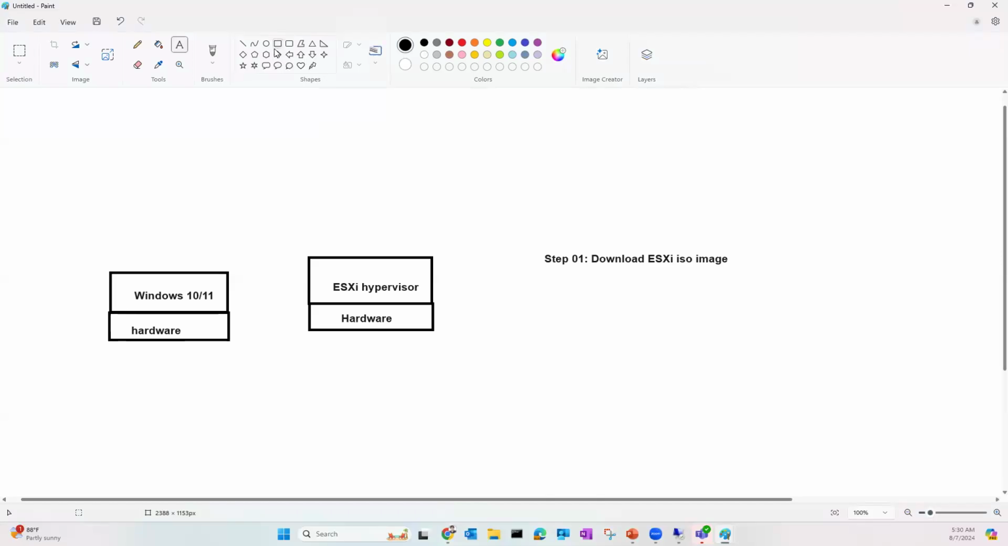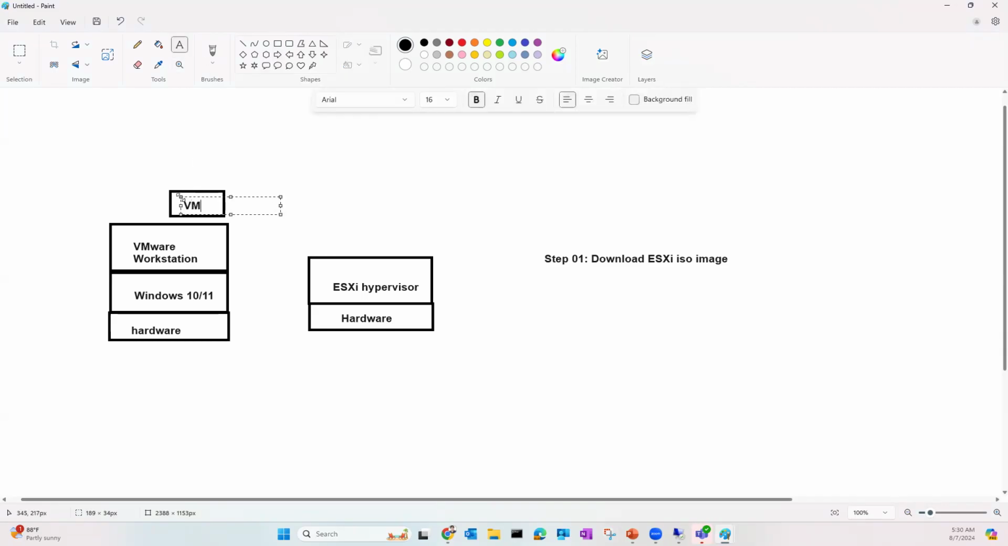So what you can do is install a software called VMware Workstation. It is a type 2 hypervisor. Once you do that, create a virtual machine and install ESXi on top of the virtual machine. Right? So you can do it. Just consider that this is your actual hardware, right?